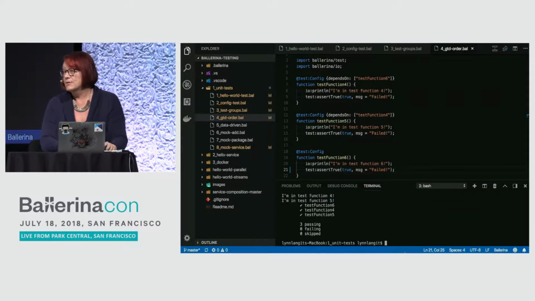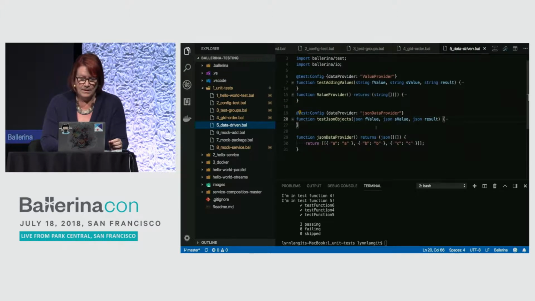All right, the last core thing in unit tests I'm going to show you is data-driven. So as has been discussed, JSON is a first-class object type here, and in the world of testing, you have a data provider. So you can see here we've got a JSON function that's expecting a certain JSON data to be returned, and we're testing against it.